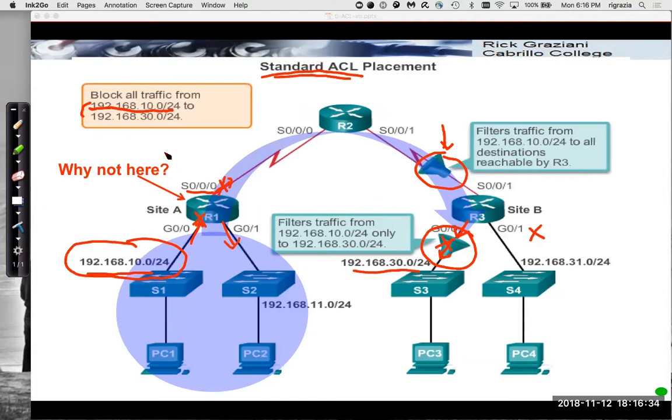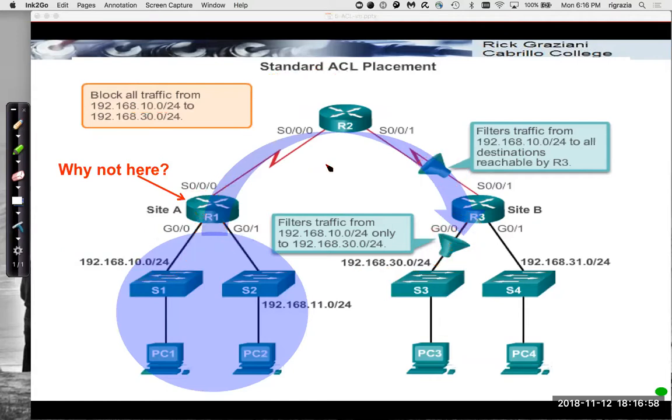If we want to block traffic from the 10 network going to the 30 network, using the subnets here, then the only place that we can really put that is right here, outbound gigabit 0/0. Obviously, if we have control over this entire network, we'd want to use an extended access control list. Let's take a look at an example of that.